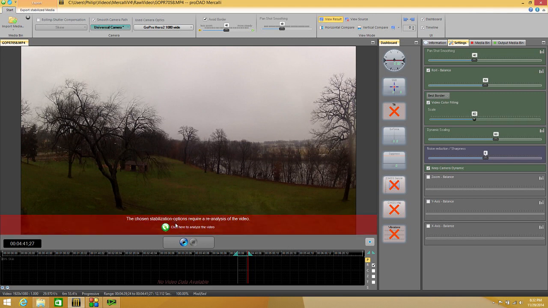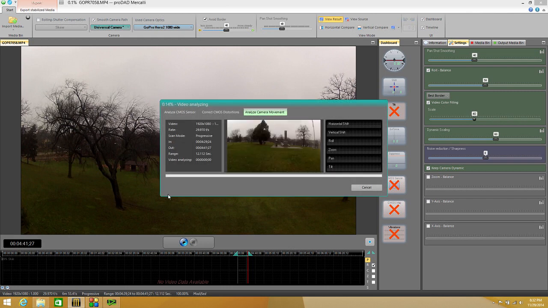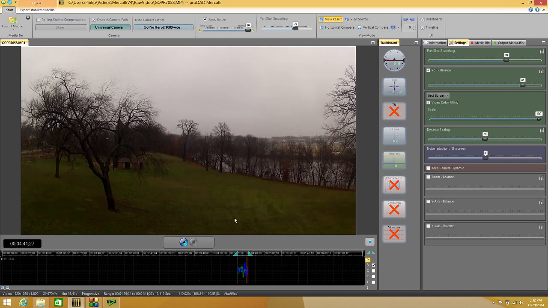Let's see how it does on the Analyze. As you can see, it just went to the Analyze camera movement right away. It's going really fast. It's not finding a whole lot of wobble in my footage or shake in my footage, so we have finished already. It was very quick. Let's see what it looks like.